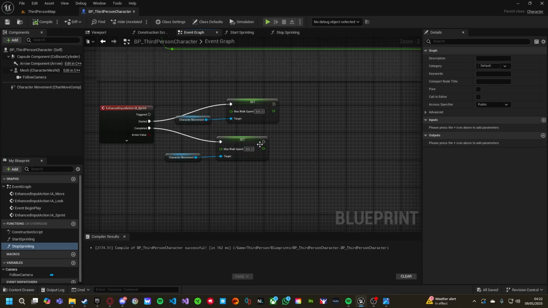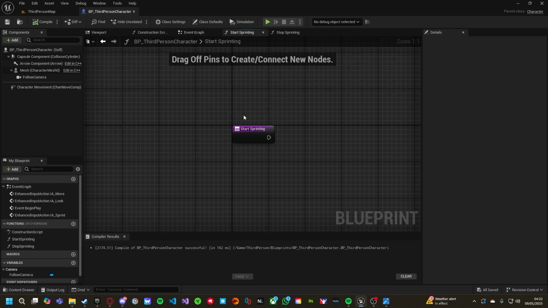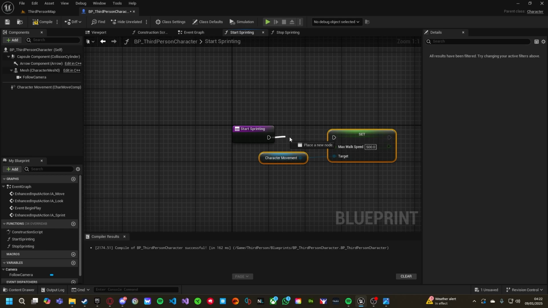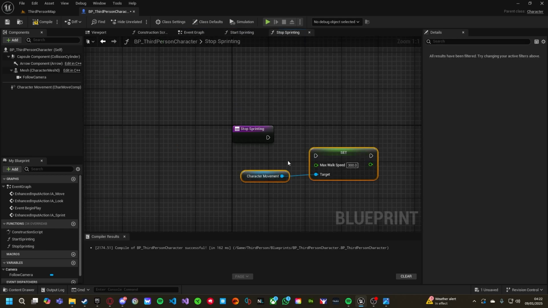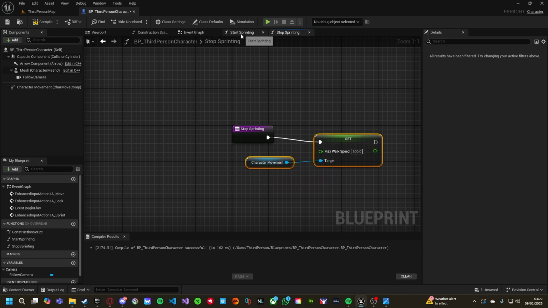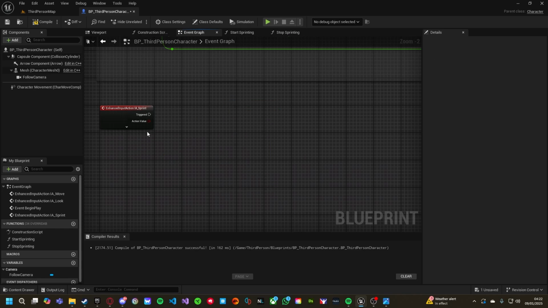And then we're going to go back into our event graph and we're going to copy and paste the start, like the setting it to 500, so when we are sprinting, and we're just going to put that into there, and the same exact thing for stop sprinting, just like so. Now if you accidentally close these, you can double click these to open them back up, so do not worry if you do that. Now we can just delete these.